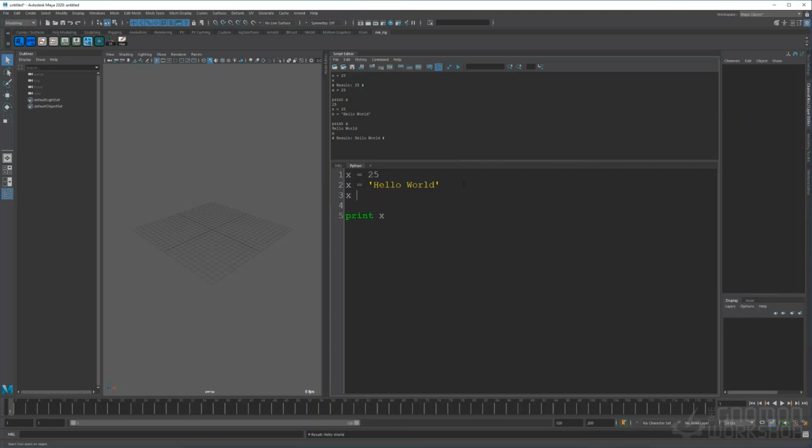This text variable type is called a string and can be represented by single or double quotes. So if we run this, we'll get the exact same result. Comments in Python are represented by the hash mark.